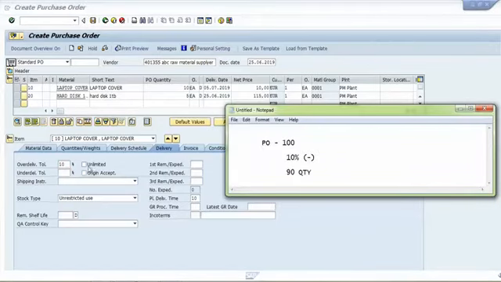Or if we activate this unlimited, then the system will not check the quantity. If we raise a purchase order for 100 quantity, then we can take a GRN for 150 quantity also. Why? Because 150, 200, any quantity, since we have ticked this unlimited. So right now I will not tick this.